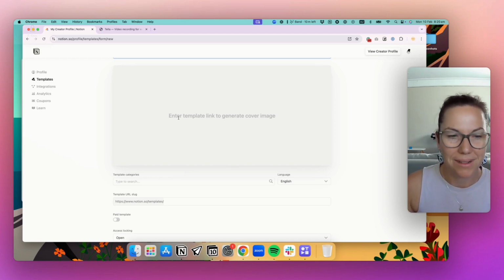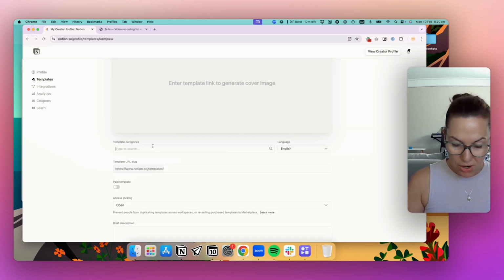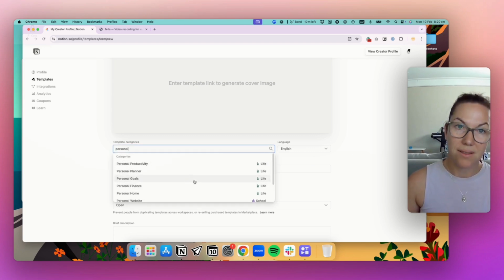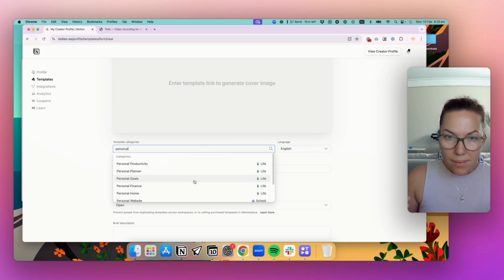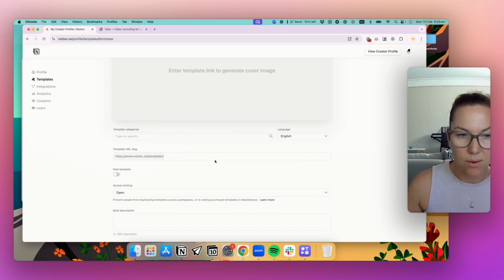I'd love the flexibility. Now, when you keep going down, you can add the different categories. If you're not quite sure, let's say it's personal. If I remember correctly, it should search it and then you get to pick some categories that are already there. So you can start to decide what type of template it is based on the existing category. So you don't need to reinvent anything over here.